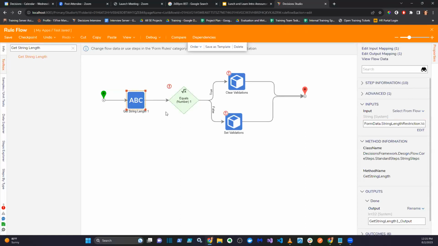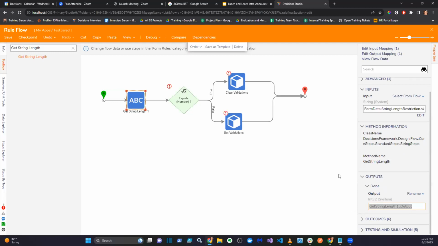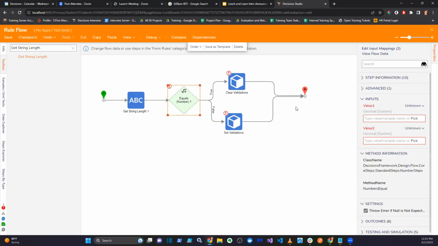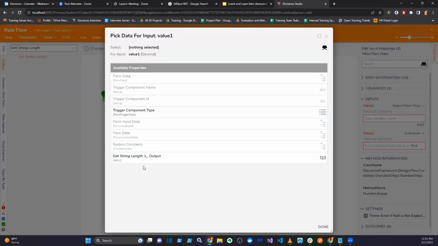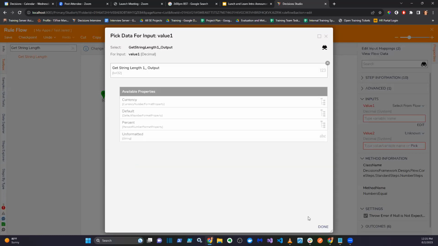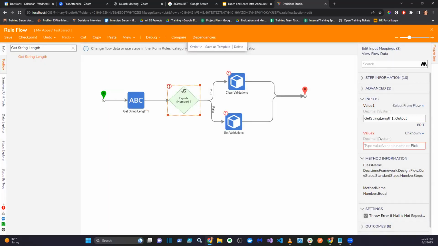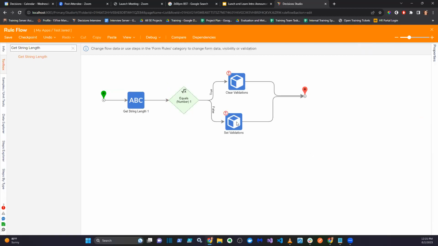So now I have an output of the string length. Now I'm going to select from flow because I want to determine if the get string length output, because I passed it into that step, so I have to reference the output of that step. I'm going to say, does the string length equal, as a constant, 12. All right, so that's what we're going to do.